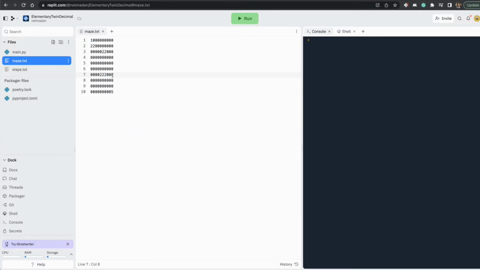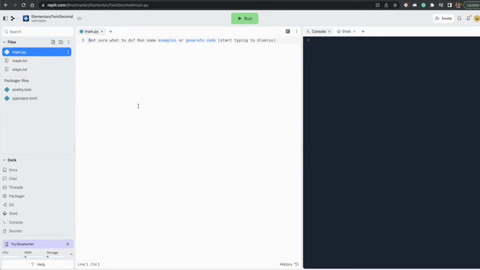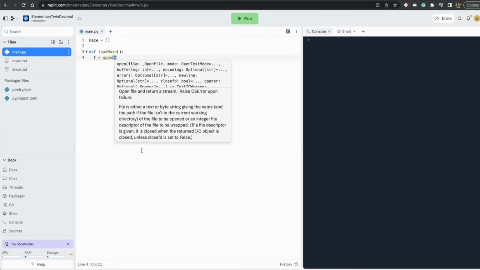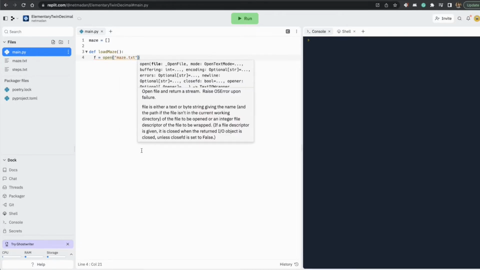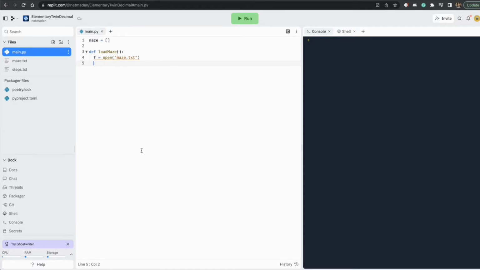So given our maze, how can we first load it? We have to read this text file. As I told you, our maze is going to be a list. So let's initialize the list and let's write our first function, which is load maze. What it's going to do is open this file, maze.txt, and read all the lines in the file.